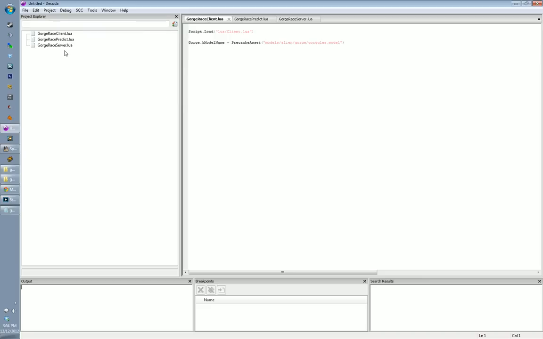First of all, this is Dakota. If you haven't seen it, I don't really use this ever, so there are probably other better tutorials or videos about this from the community. We'll also probably be giving some more information on it hopefully soon. But for example, in this file here, it's been loaded. It's Gorge Race client.lua. All that does is it loads client.lua, and then anywhere where gorge.modelName equals pre-crash, it changes the model alien Gorge to Gorggles.model.